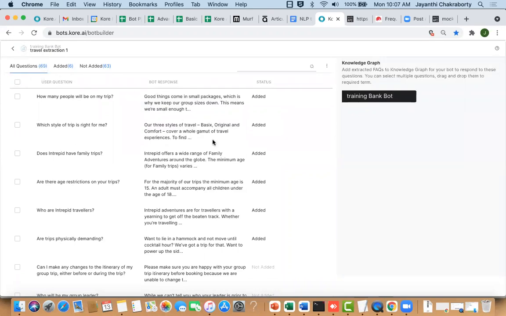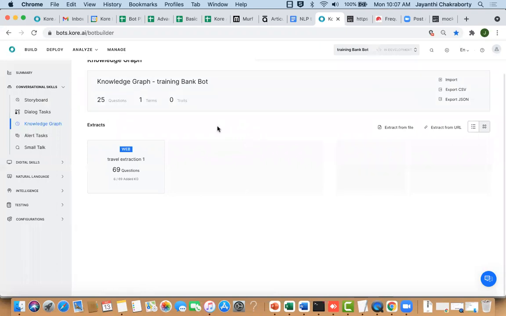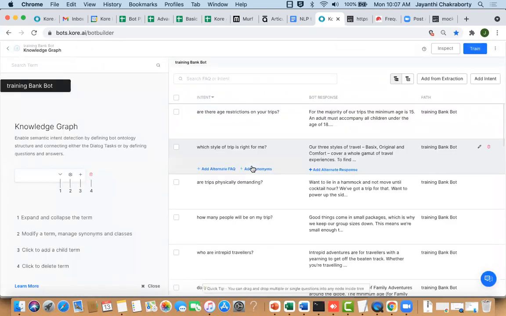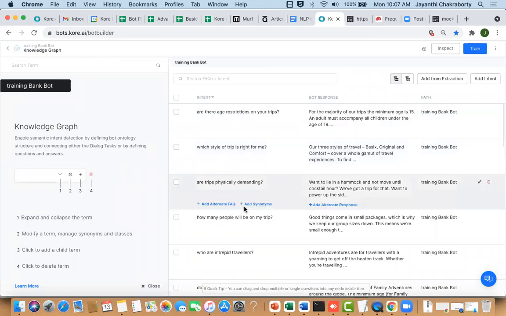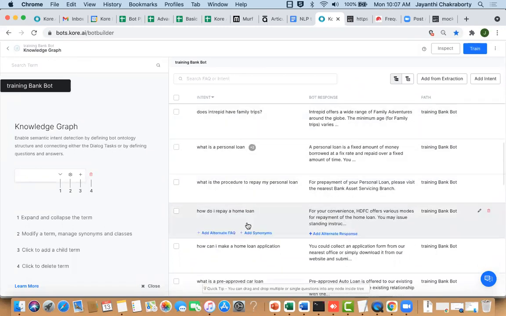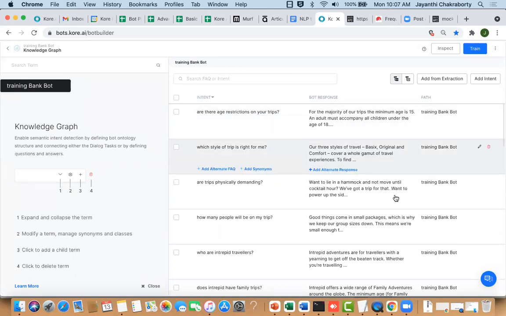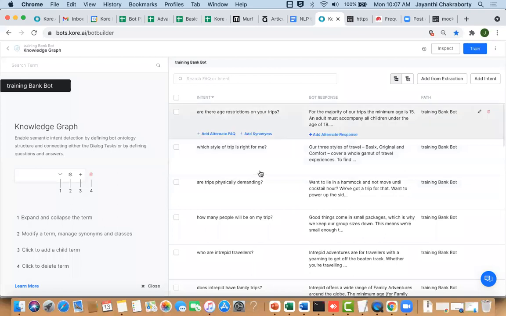So if you go back to the knowledge graph now, you will get to see those 6 questions from travel, followed by the banking questions that I had imported. Okay, so you can see all your questions from the extraction, followed by your banking related questions. And now I can click on the train button to train KG with the new questions which I have added from the extraction. And after training, if I talk to the bot and if my question matches with any of the FAQs which are available, the bot will come back with the response of that question.